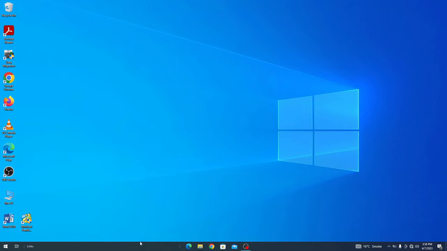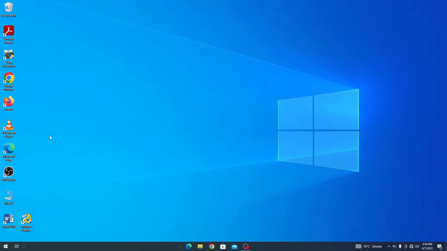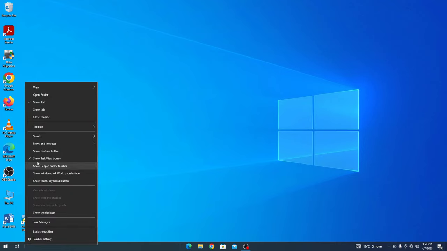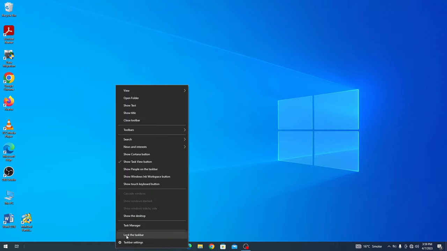Now right click on links and uncheck the options show text and show title. Links are no longer visible. Now lock the taskbar by right-clicking on the taskbar and select lock the taskbar.